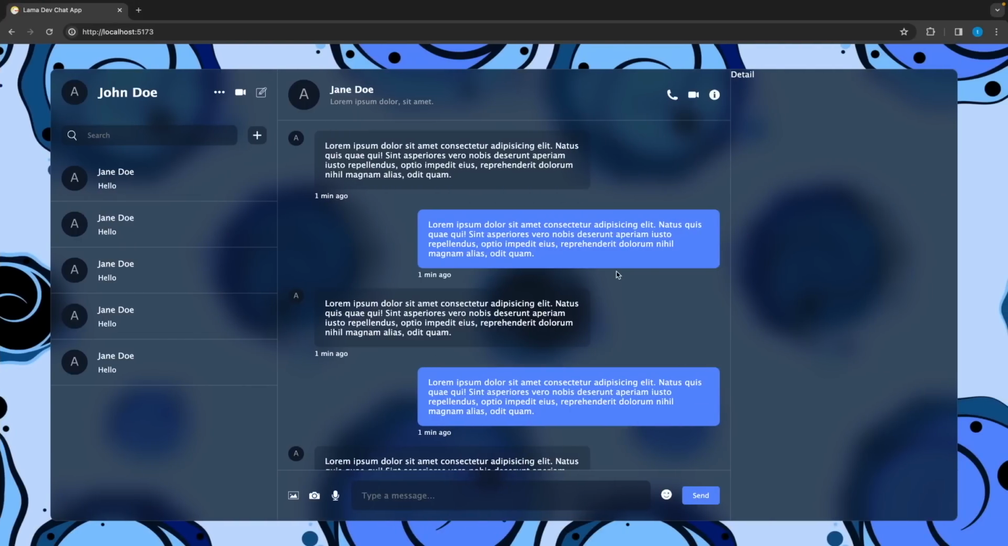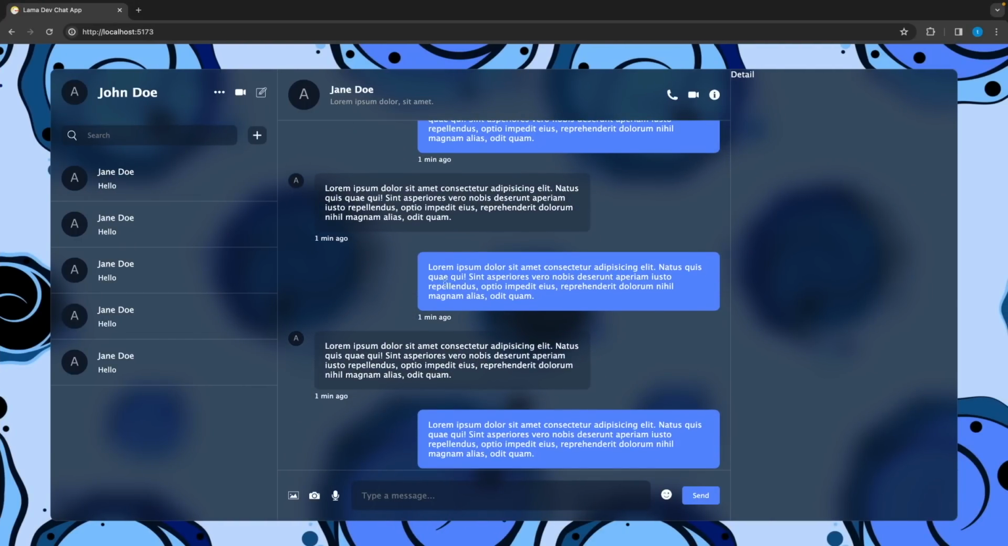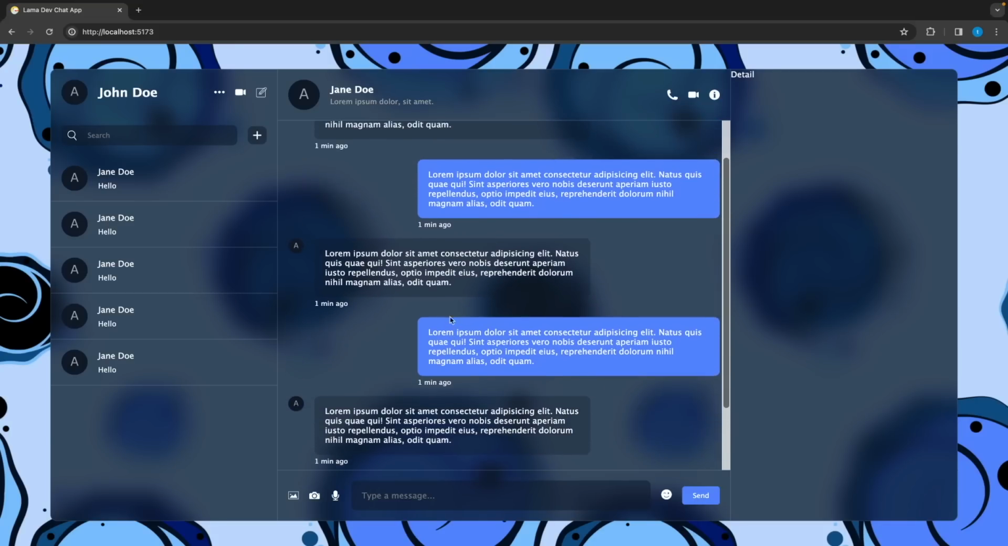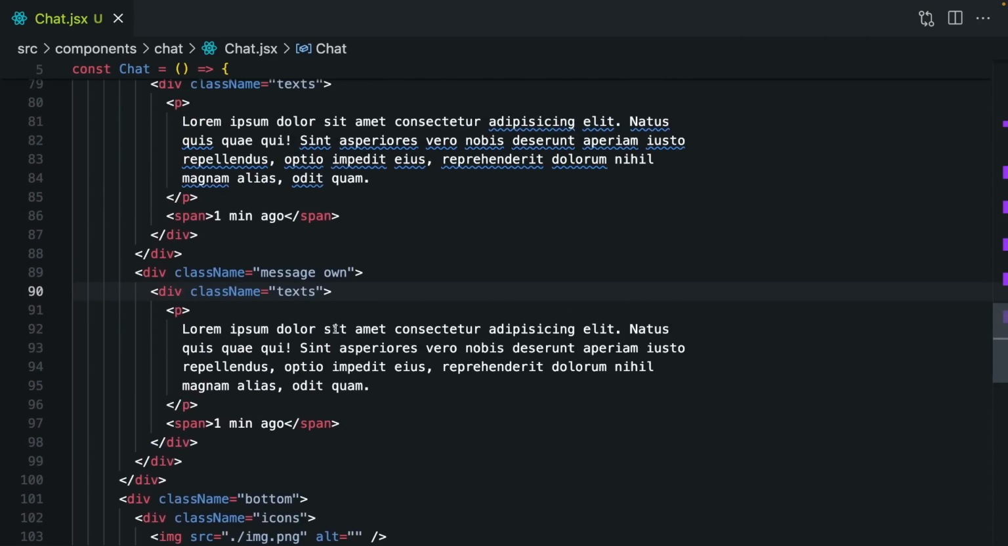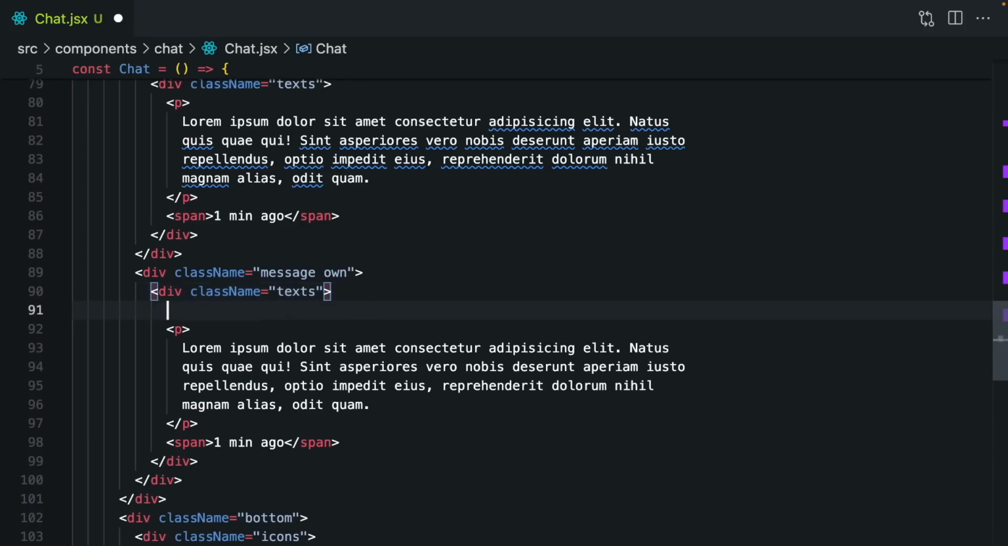Just like that. What if a user sends an image? We are going to show it above this text. Let's add for this one, the latest one. Before this p tag, I'm gonna add an image. Let me copy and paste quickly.